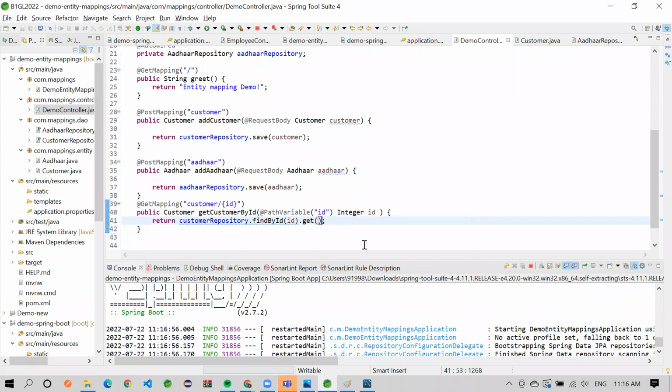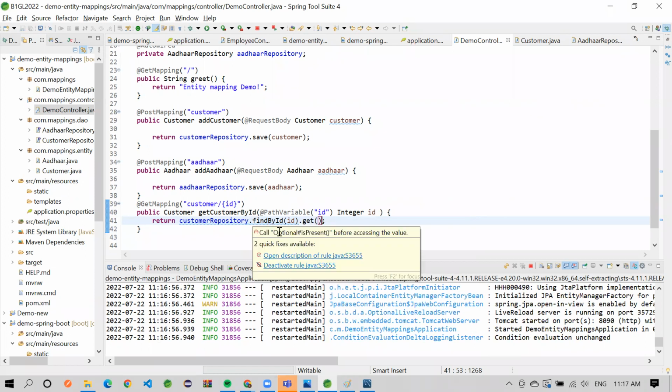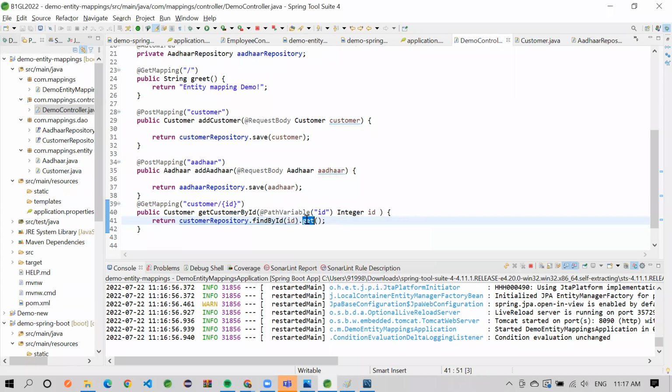Did we discuss Optional, guys? I think it was mentioned during the stream. Yes, very good. The same Optional is being returned here, just an Optional object. You can see here our SonarQube is asking to first check whether it is present, then get. We'll do it later.